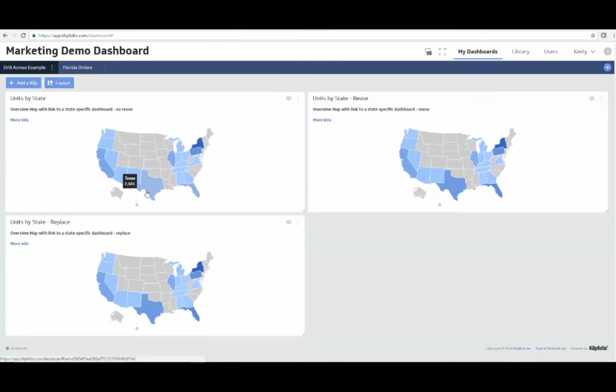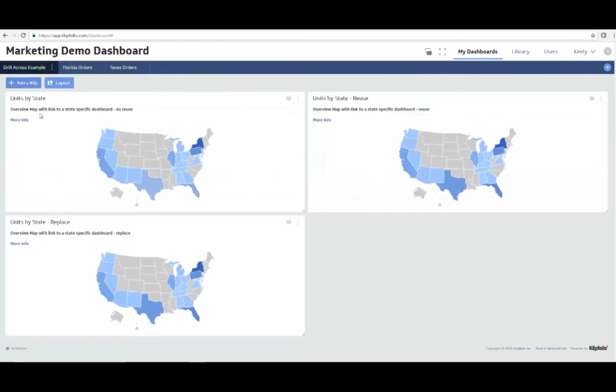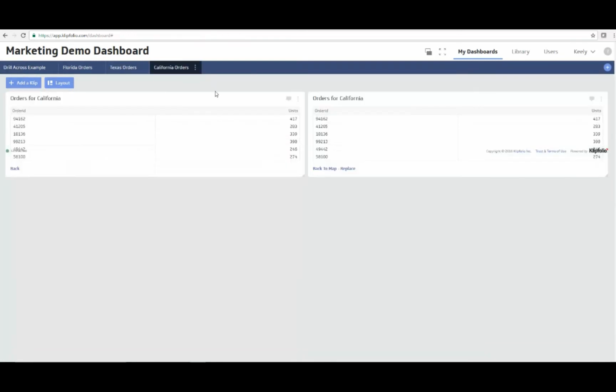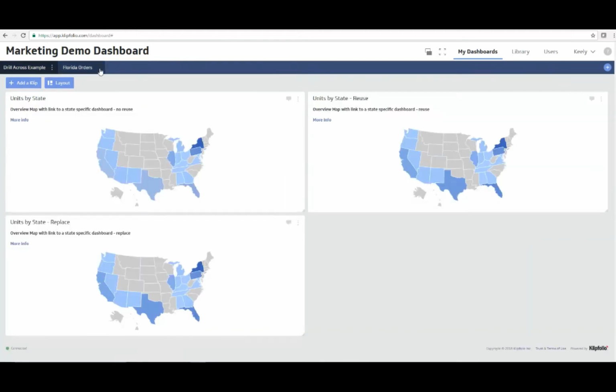So I'm going to go back. If I click on a different state, I get another dashboard. Same dashboard, but now the details are showing for Texas. And you can see with each time I click, I get another dashboard spawned. So that's a basic behavior when you're using hyperlinks to spawn dashboards. But you do have a couple of other options.